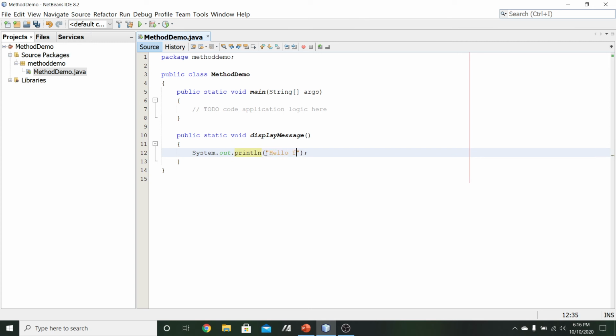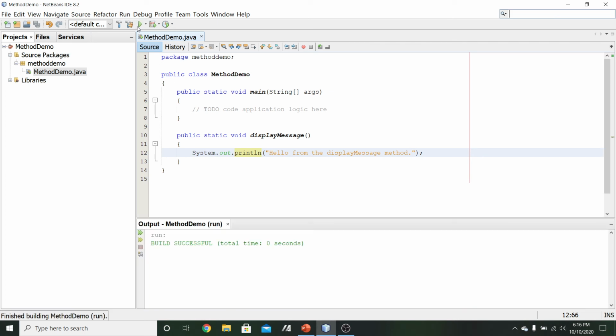So say hello from the display message method. Go ahead and save that. And so now that we've got this, if we were to run this program right now, we would see that it doesn't do anything. So we've got a print statement right here, but we don't see it printing to the console, and we might be wondering, why is that?